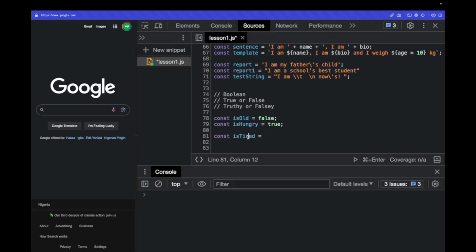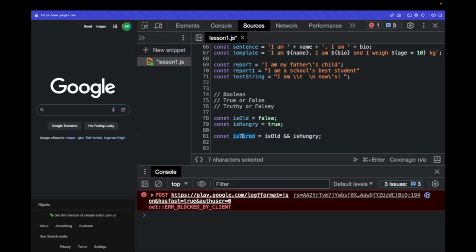Also, you could assign isTired by using these values in their true state. For example, if the person is old and hungry, then we say he's tired. When you put this as a variable, you're saying you want this value in its true form. If it's false, it ignores it. So if this is true and this is true, then this person is tired. If I run this, it will show false. The person is not tired.